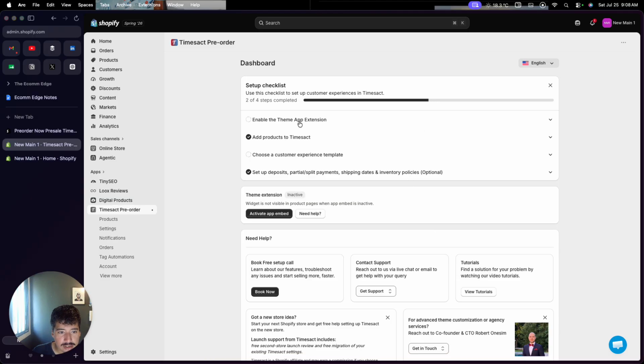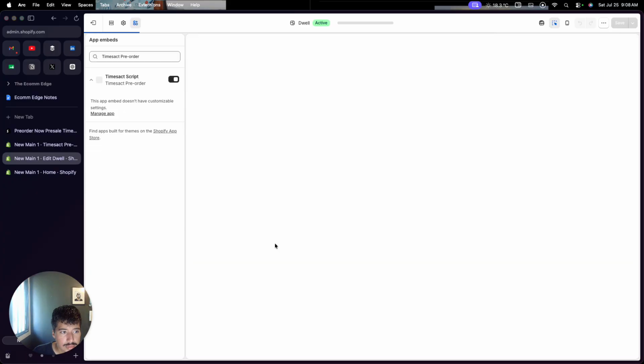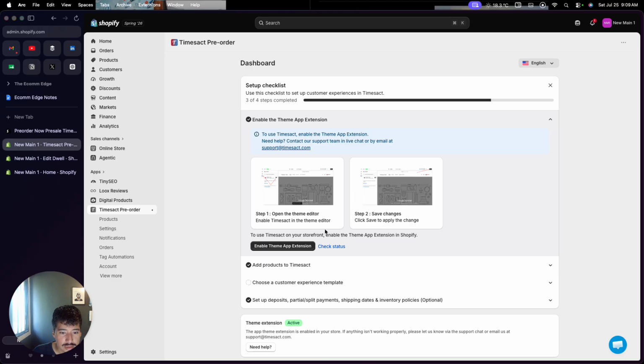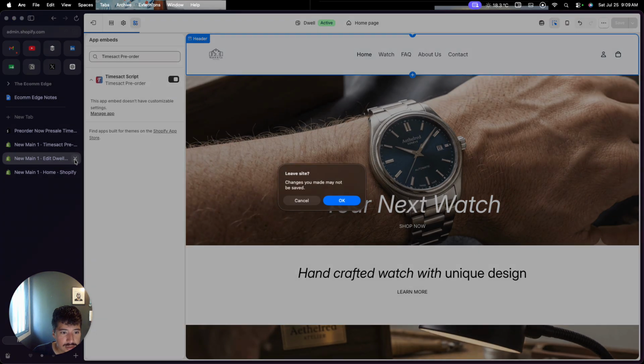So as you can see here, I'll need to enable the theme extension. We can do this really quickly by literally clicking enable theme extension. Right, it's turned on, and we just have to make sure we save, right? So it should be on then. If it's already installed, check status. There we go. Yeah, it's on. Okay, so we got that done.